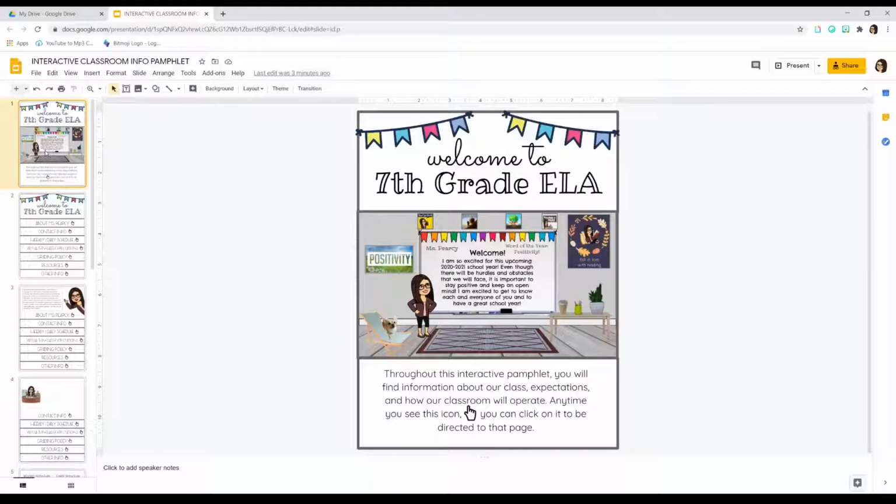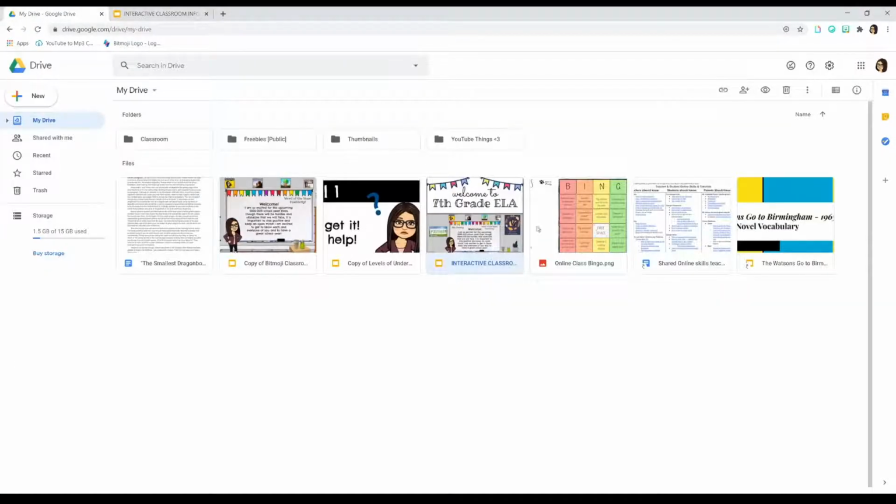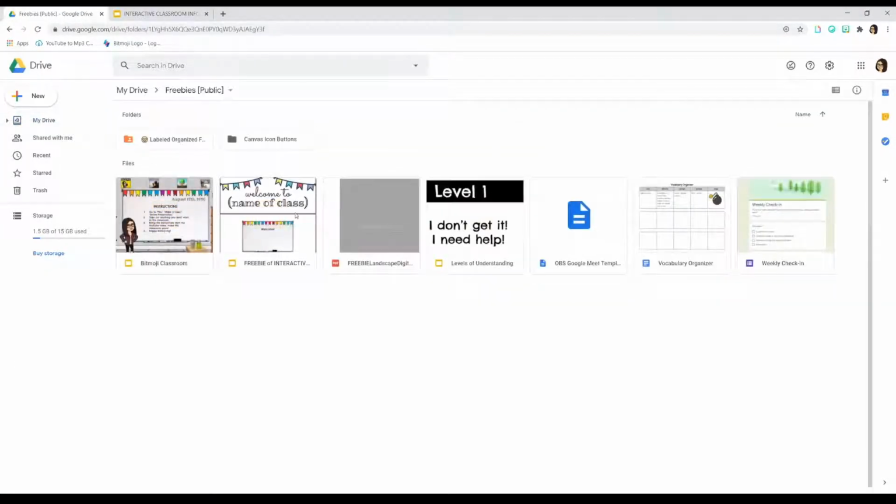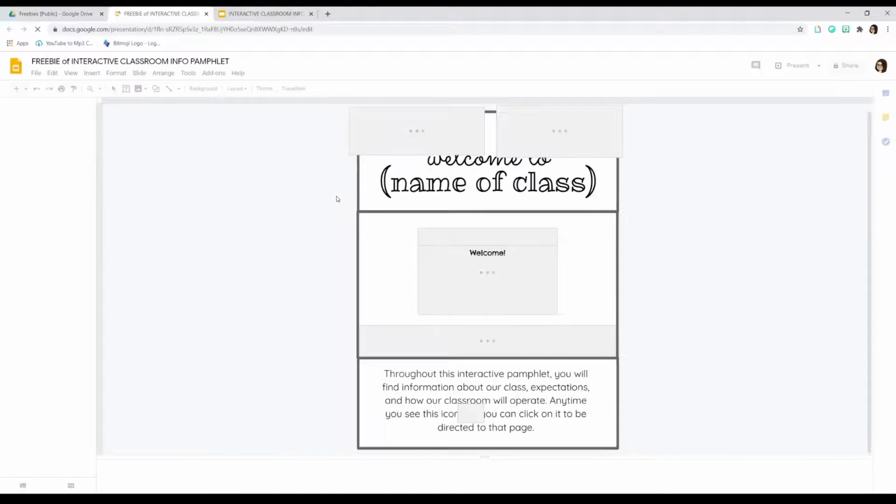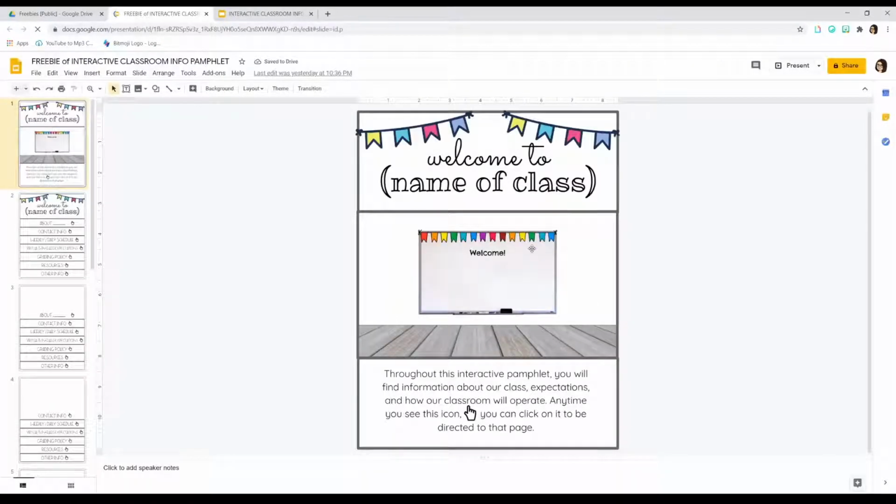So now that I gave a brief rundown of what mine looks like, I'm going to show you how to create yours. Again, make sure that you have Google Slides. I'm actually going to show you a freebie that I'm going to have linked down below, so you can customize your own little Bitmoji classroom if you want to use some of these elements. If not, they are editable and you can click on them and delete them.